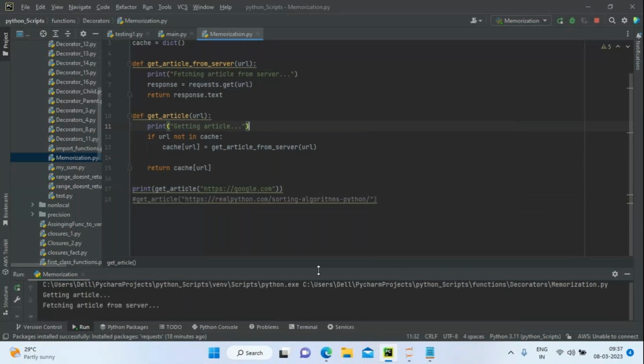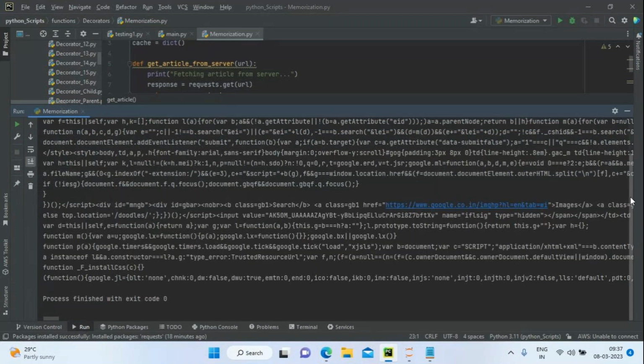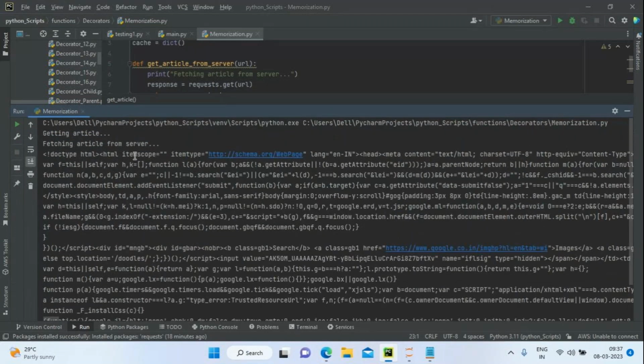Now it's fetching from the server, right? See, it's giving the entire HTML script, document, HTML scope, style, everything it's giving, right? And then class name, everything is providing. Whatever you can see, it's providing everything.